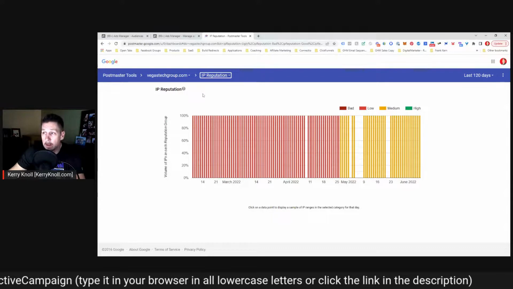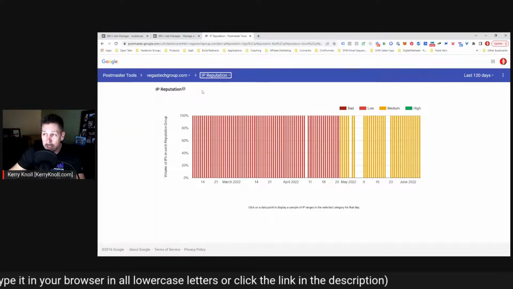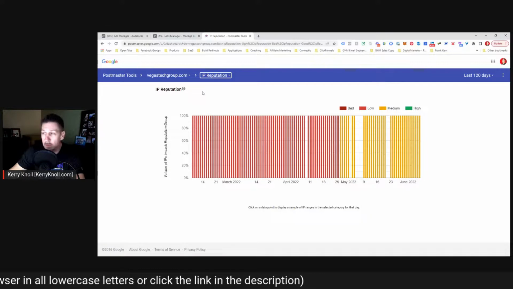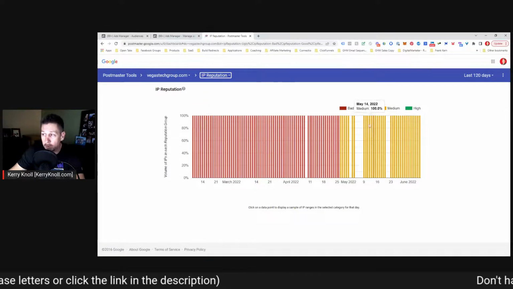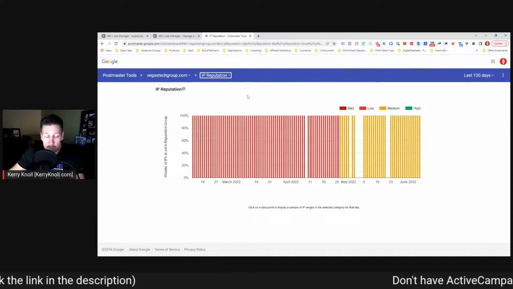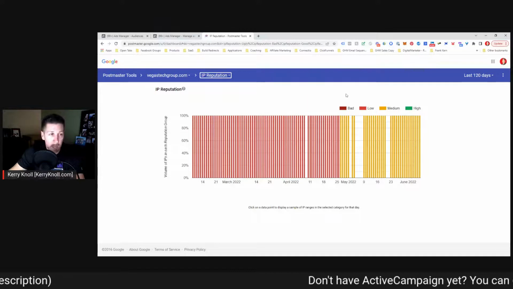Although most email marketing service providers like ActiveCampaign will work with you and move you if you can provide kind of proof, like I did a screen grab showing this, and they moved me over to a new IP.